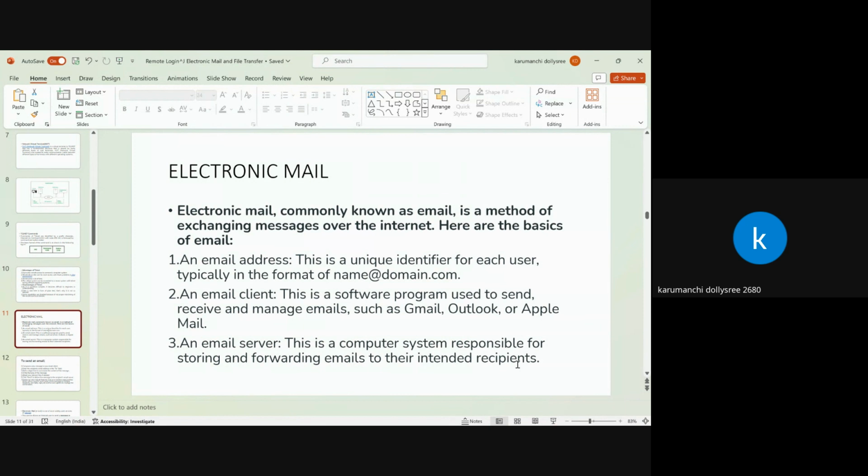We all know it has unique identifiers for each user. The format will be name at the rate domain, and .com or .in. If you take the example of your college ID, it is your name or your register number with karnia.edu.in, right?